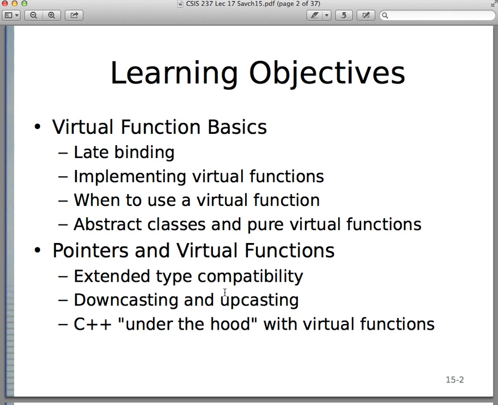And so if you try to use an object which is actually a derived class as if it were a superclass, that's called upcasting. And if you try to use an object that you refer to as a base class as a subclass or derived class, that's downcasting.